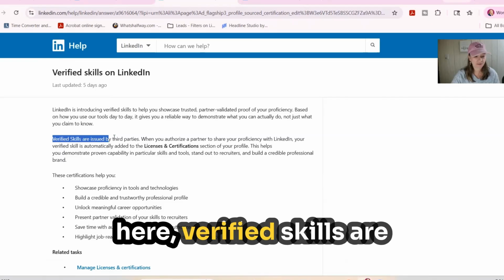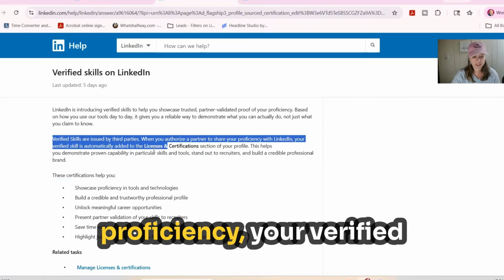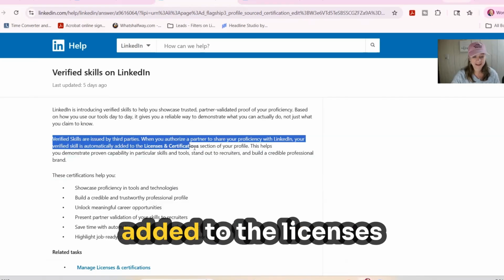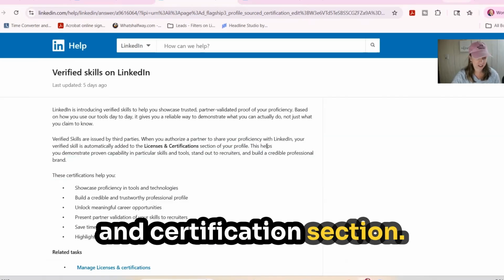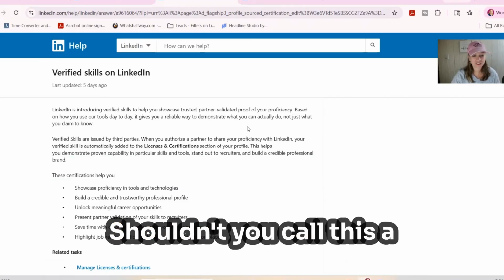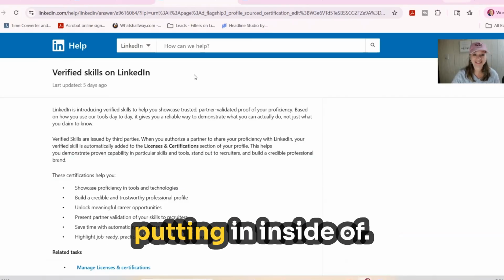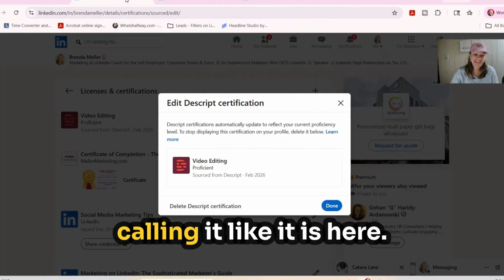Now they're saying in here, verified skills are issued by third parties. When you authorize a partner to share your proficiency, your verified skill is automatically added to the licenses and certification section. Again, why are you calling it a verified skill, LinkedIn? Shouldn't you call this a license or certification? Because that's the category you're putting inside of. I'm just saying, I'm just calling it like it is here.